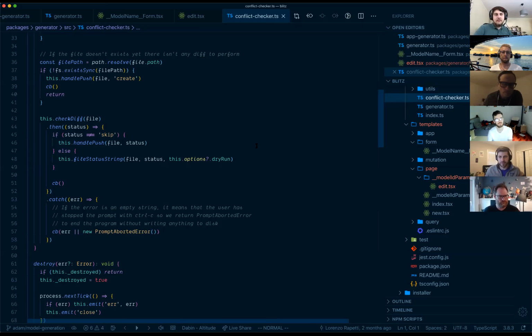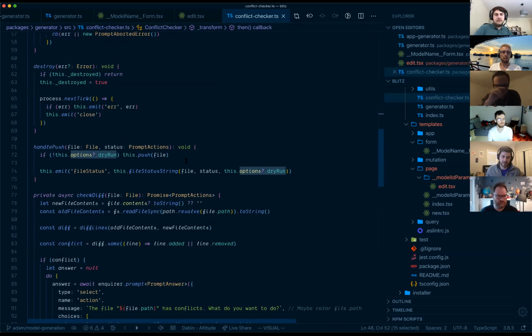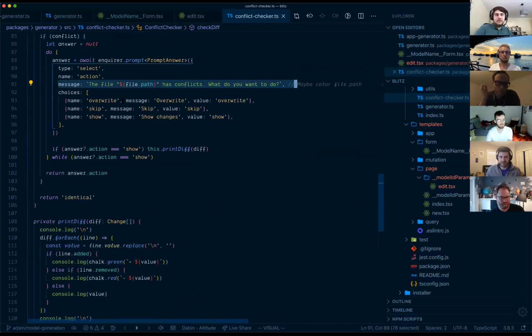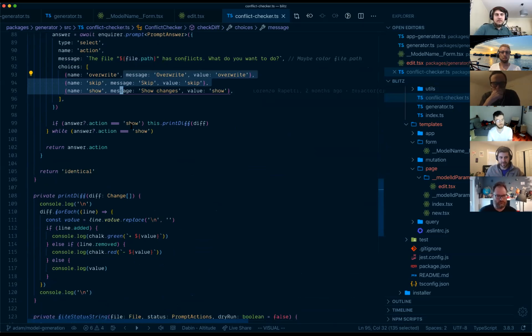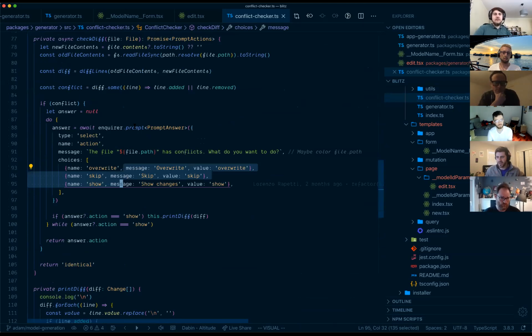And this is also what supports, out of the box, dry runs and things like that. So we automatically skip the actual commit when you're in a dry run. If there's a conflict, if there's already an existing file there, we will let you know that there are conflicts and give you, like I said, these options to override, skip, or show the changes. So the conflict checker is interactive, and we've already handled that on a basic level.